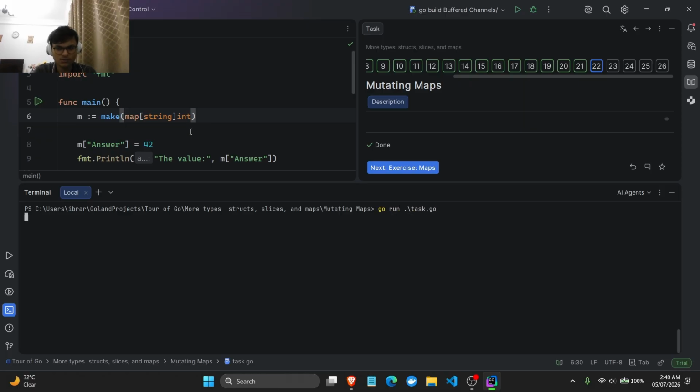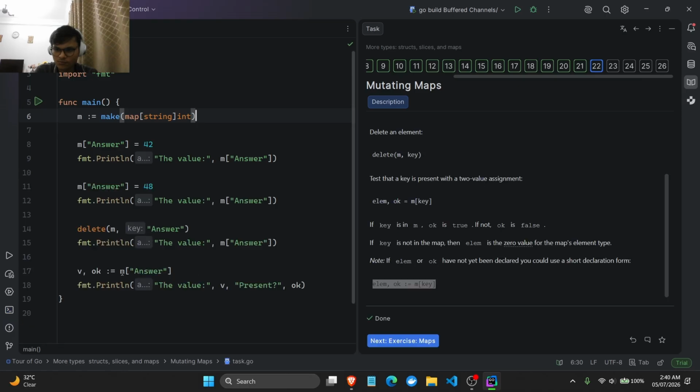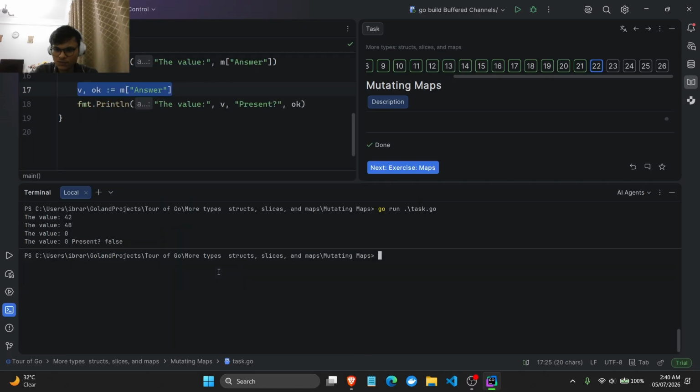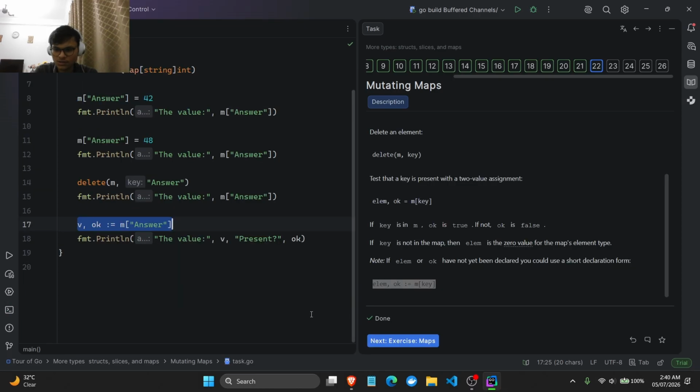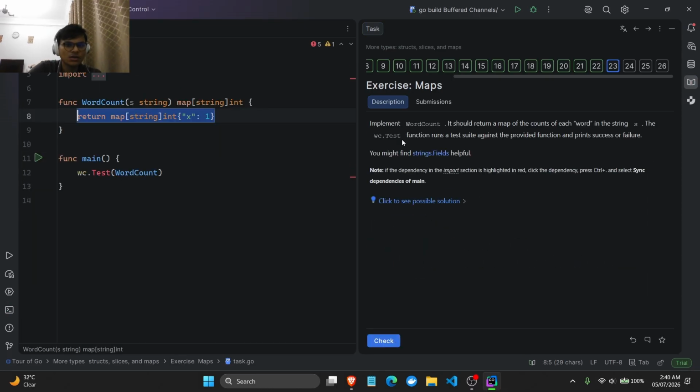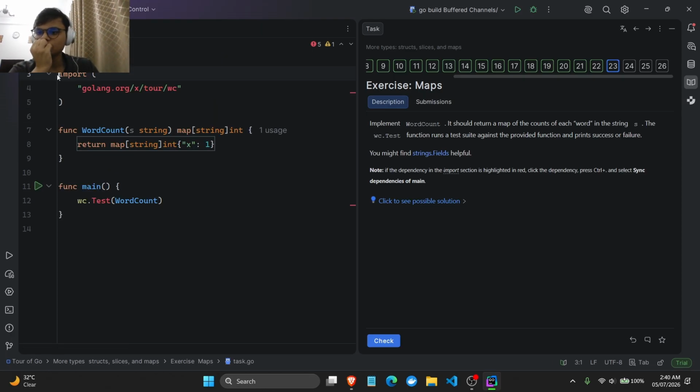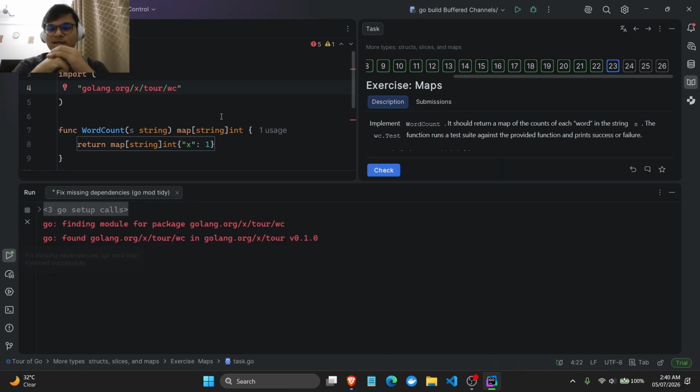Go run task.go. It's 0. Okay. Exercise maps. Oh, exercise maps. Okay, we have the exercise, chat.